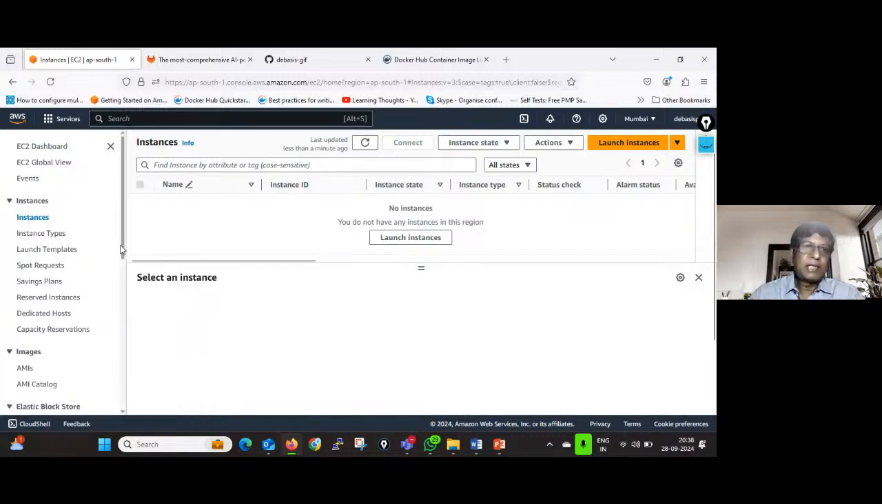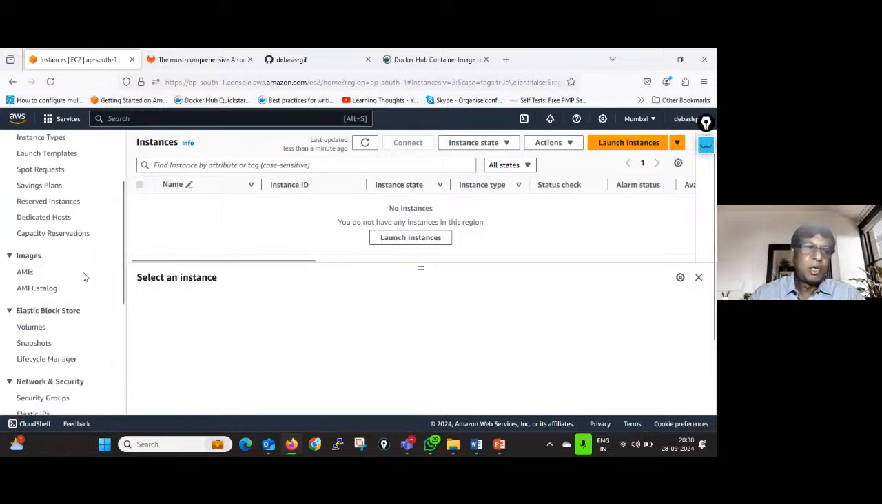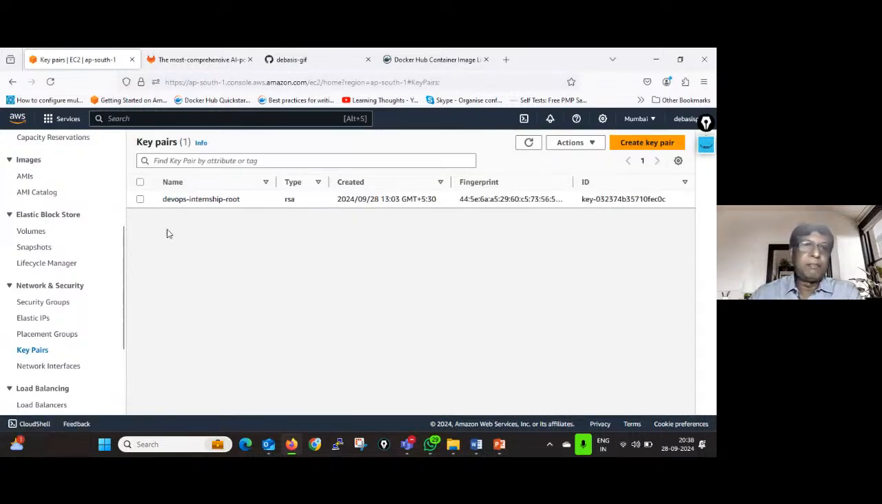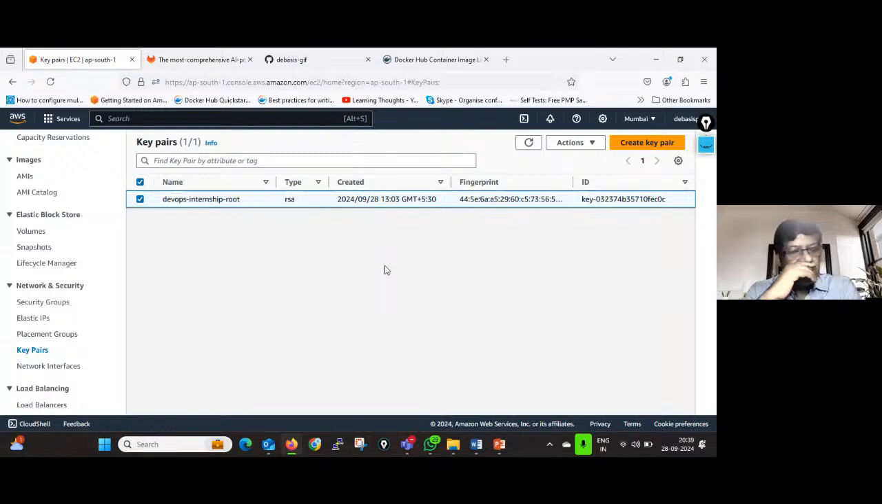But at the same time, for an instance, I would like to use two things. The key pair. I've already created a key pair by the name DevOps Internship Root. This is the key pair. I'm going to use this key pair and attach it to the instance, such that with this is a fingerprint.